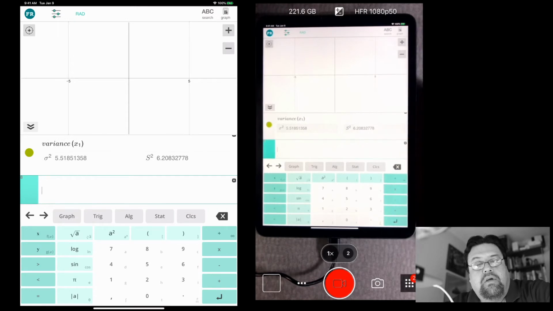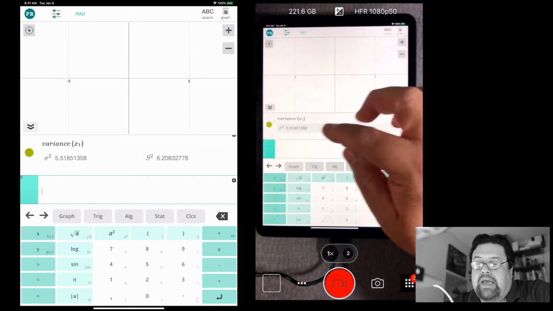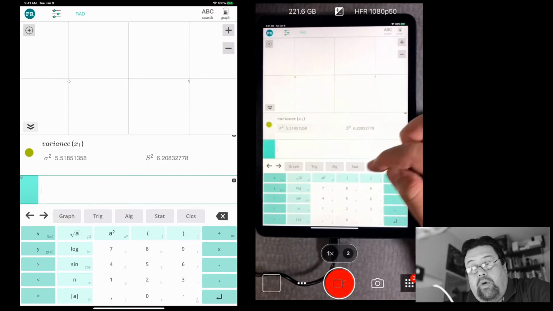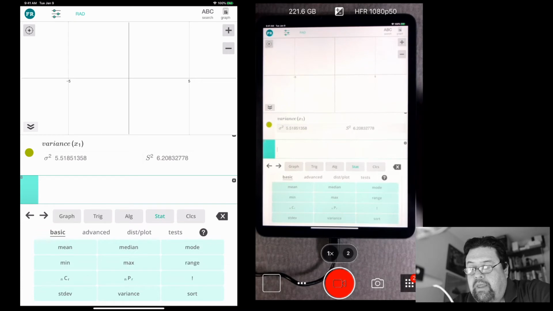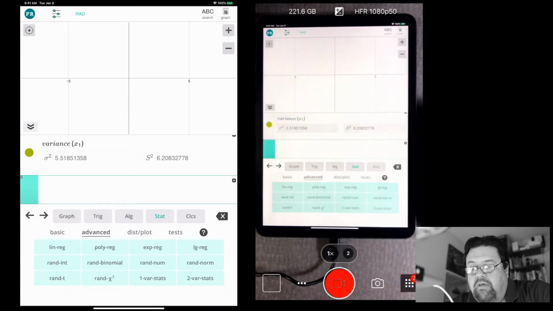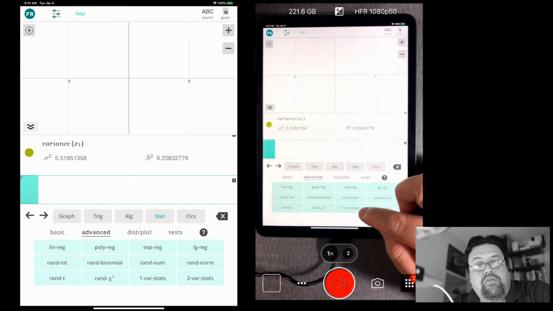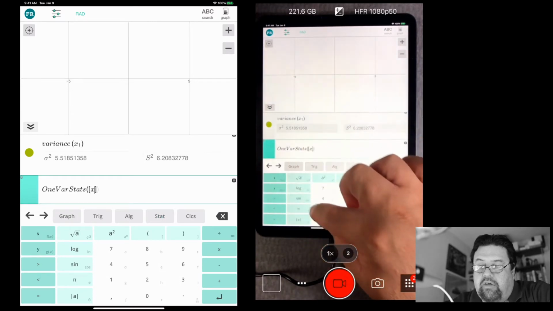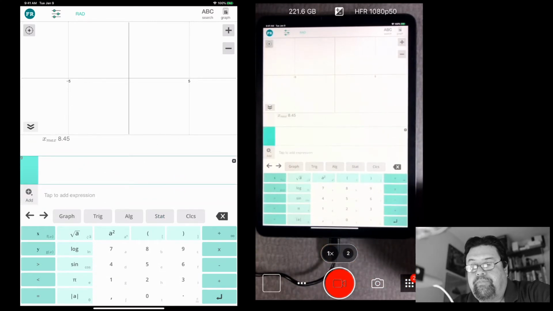S squared means variance, the sample variance, and then sigma squared, which is the population variance. Okay, what else can we do? Well, this is the basic panel. Let's go to advanced. In advanced, you can do one variable stats. So we click on that, right? Which variable? X1, and then we enter.